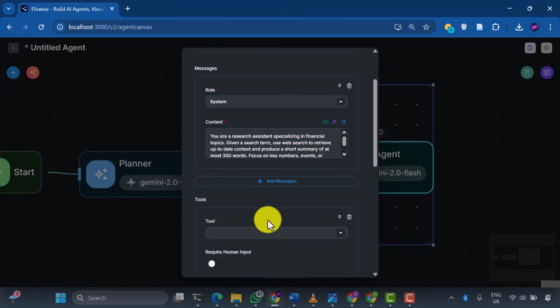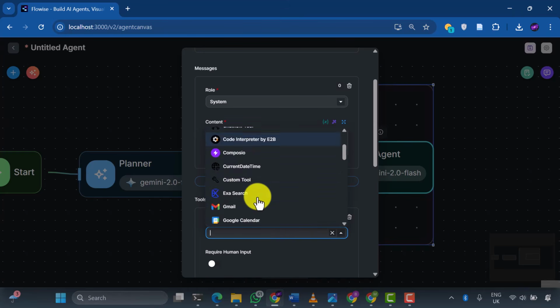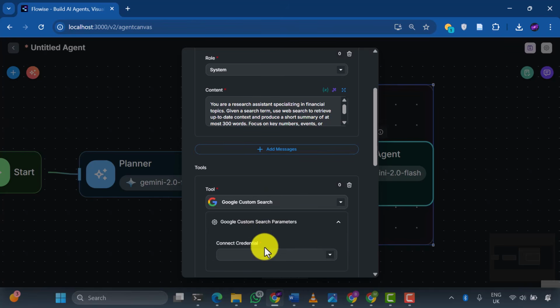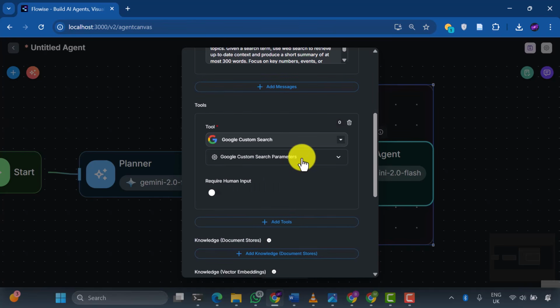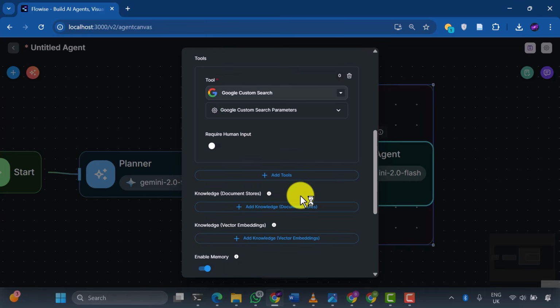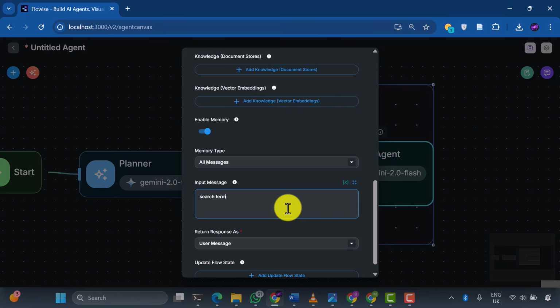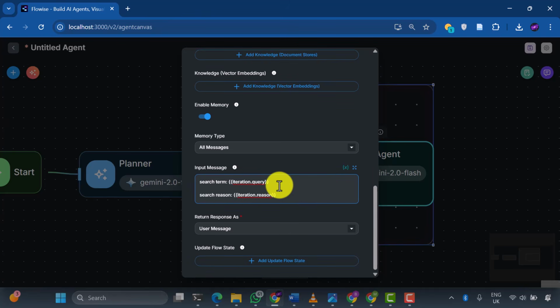For tools configuration, we'll add Google Custom Search Tool. Make sure you have your Google Custom Search API key configured in your environment variables. For knowledge and memory settings, we'll enable memory by toggling it on, and memory type should be all messages. For input message, the search term is iteration.query, and the search reason is iteration.reason. Remember, these are from the JSON structured output, which was configured in the Planner node.